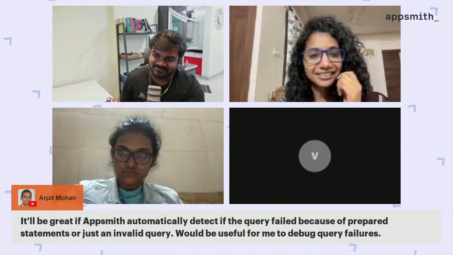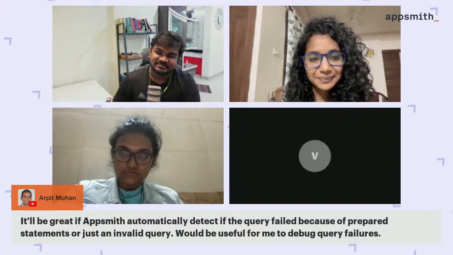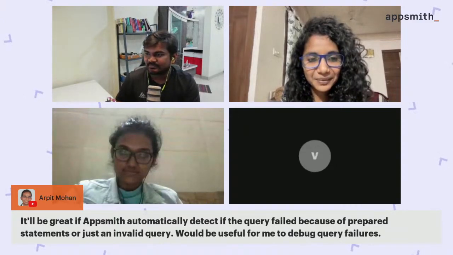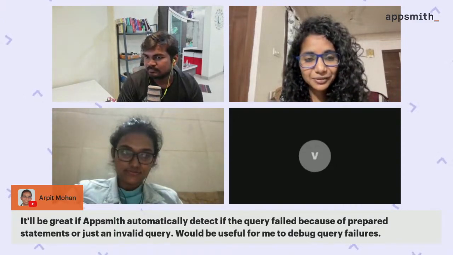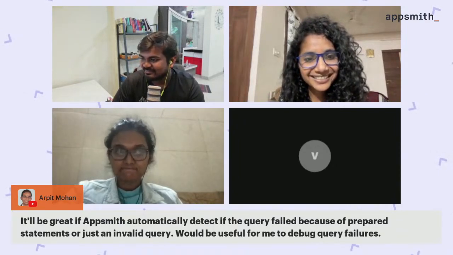And it's not very clear that this is happening because prepared statements is turned on. Yeah, I do think it would be very, very useful for developers. Yeah, let's take this down as a feature request.